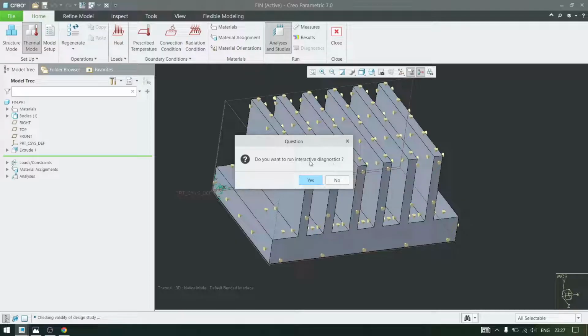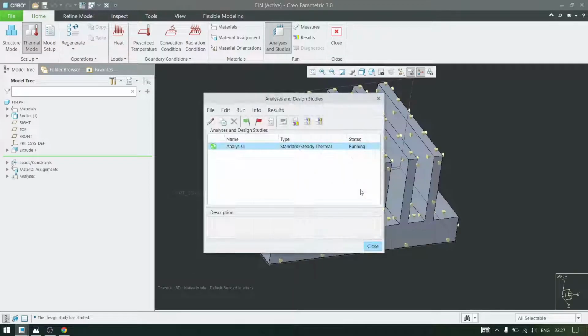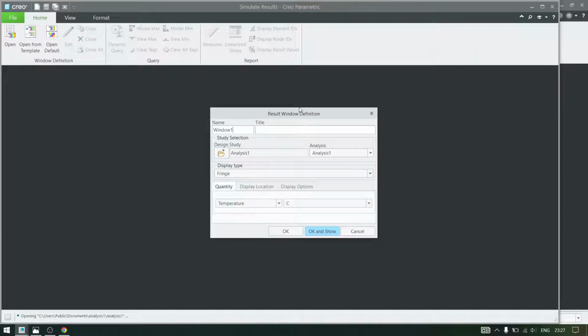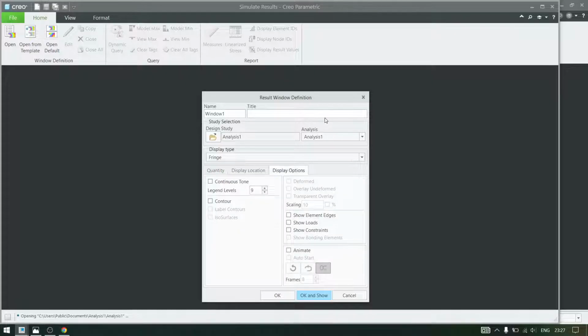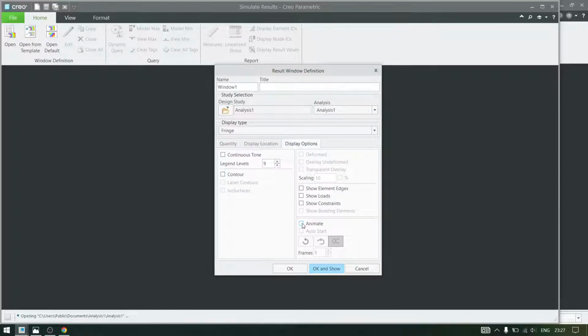Do you want to run interactive diagrams? You can either go for yes or no. Now the simulation is completed. Then go to review results. We have, similar to the structural analysis, fringe, vectors, graph, model. So we'll check with the fringe. Click on display locations. Let me check the animate button or not.